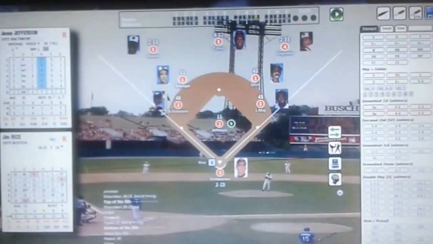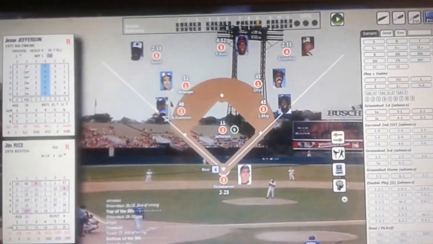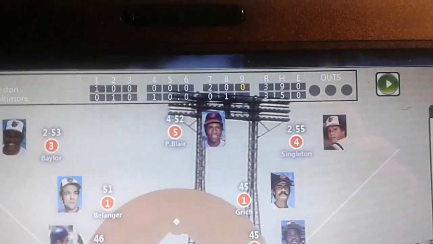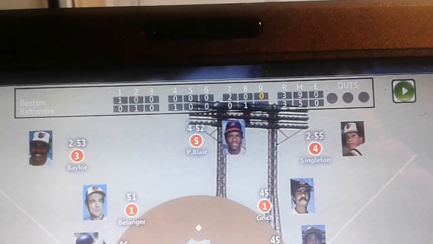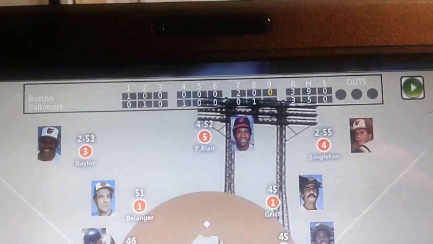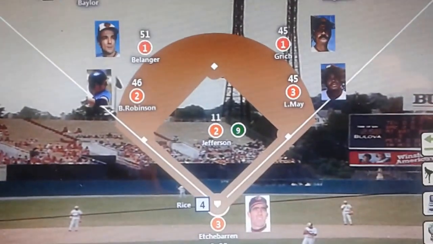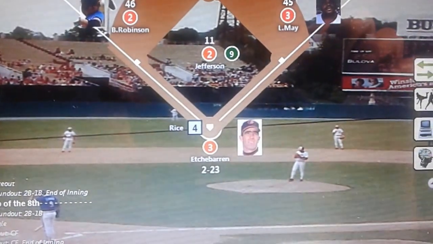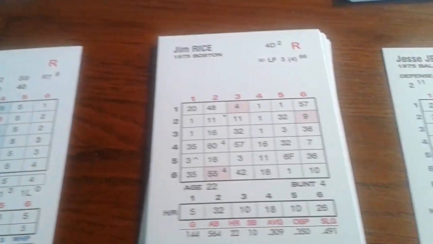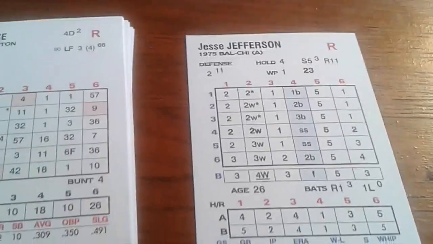So as we switch over to the computer screen, you can see I've got this up. Picture Memorial Stadium there. Top of the ninth, tied at 3. 3 runs, 9 hits, no errors for Baltimore, and 3 runs, 5 hits, and no errors for the Red Sox. On the mound in relief is Jesse Jefferson, and Jim Rice is going to be the hitter. I've got that set up here as well. You can see Jim Rice is the hitter and Jesse Jefferson is the relief pitcher.